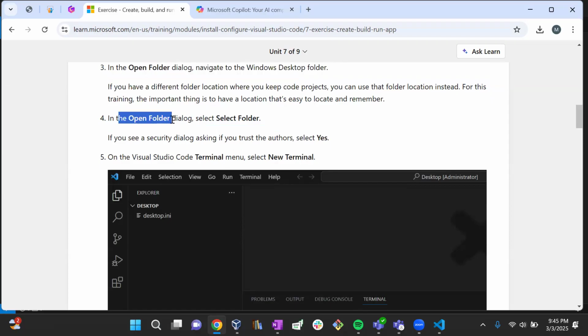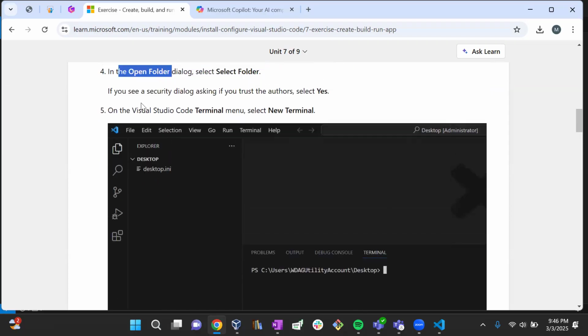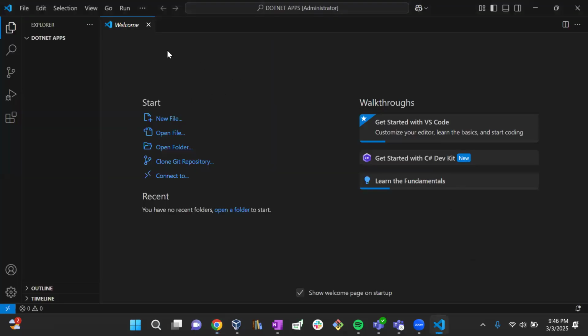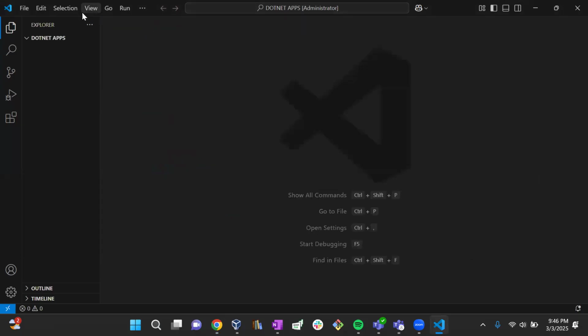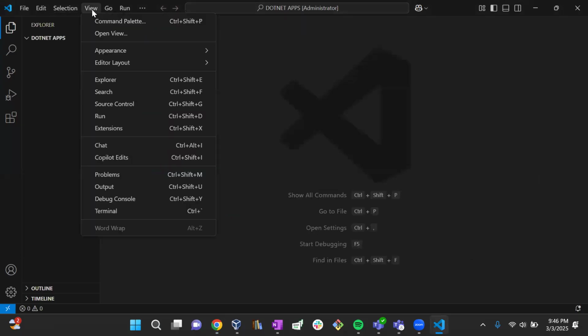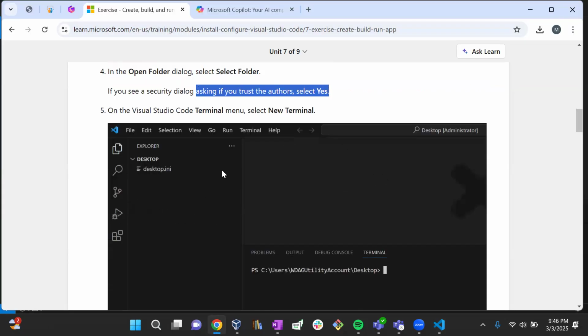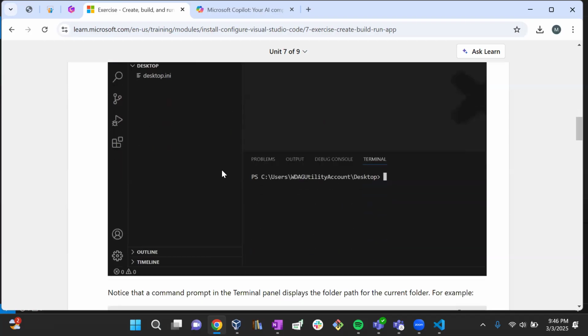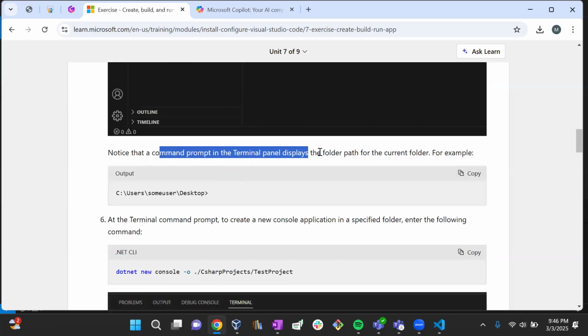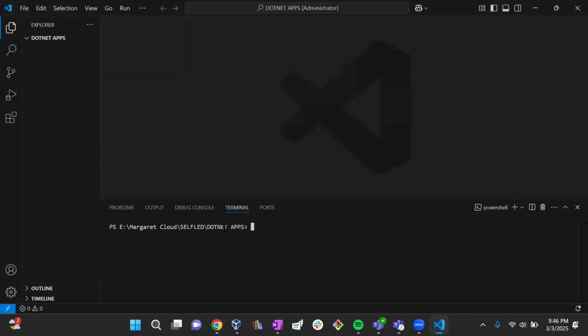So we have opened the folder, and we have selected the folder. Select new terminal. So let's go to terminal. I think we can close this. So let's go to view and then terminal. So we have a new terminal. The command prompt appeared.